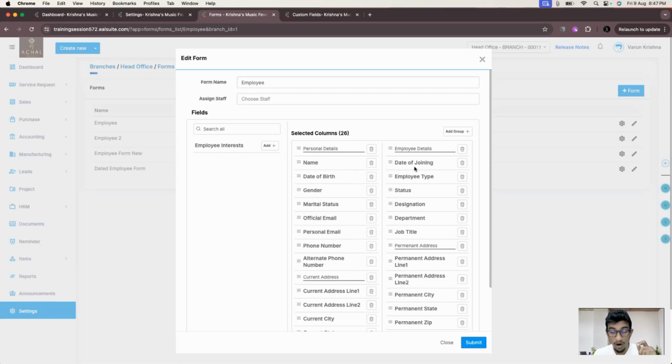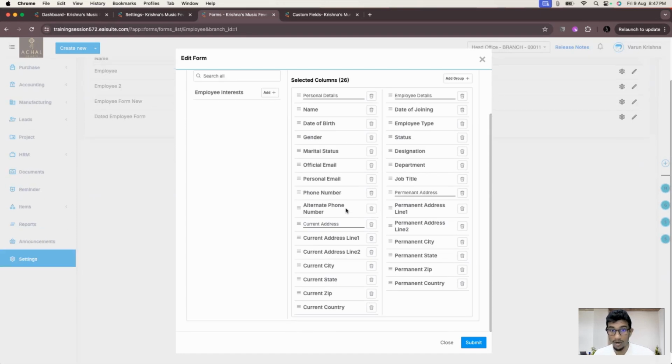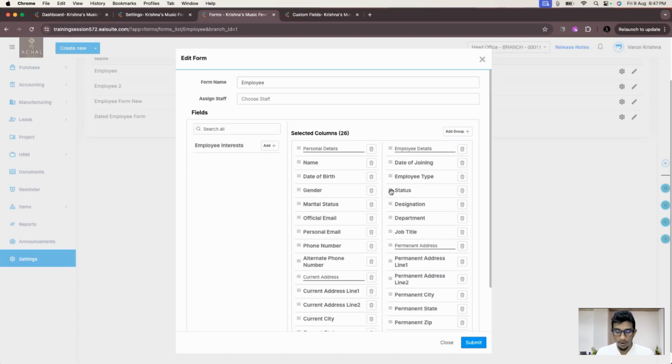I'm talking first of all about the groups. Personal details, employee details, current address, permanent address, and all the fields. These are all default fields in EalSuite itself. None of them are custom fields. All of these are placed under respective groups. I'm quite sure that you have the knowledge that we can customize these forms, right? The form in which the employee is created.